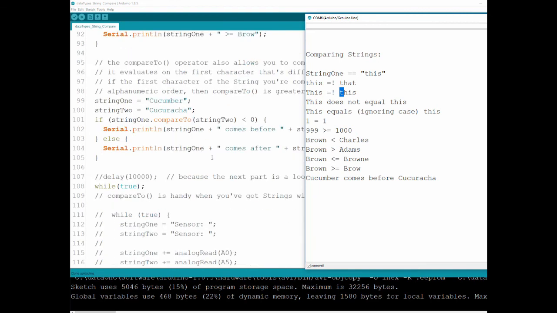The last thing I wanted to show you was the one with compareTo. As you can see, cucumbers comes before cucaracha, and that's because you have CU and then an M, and here you got a CU and an R. So you're going to get a negative number because this will come before this.